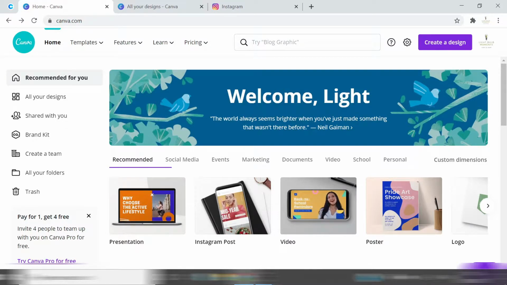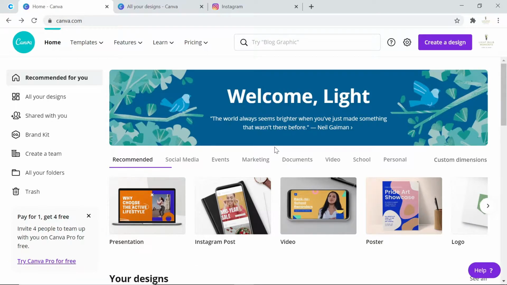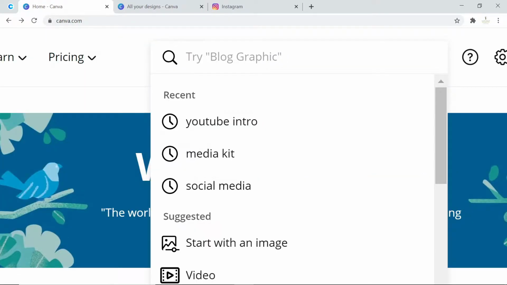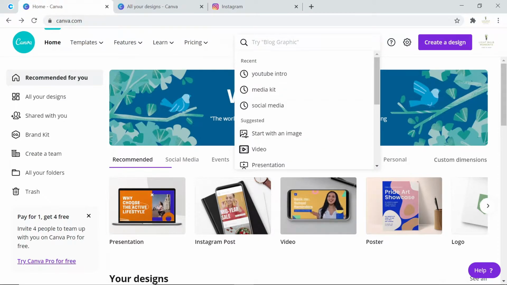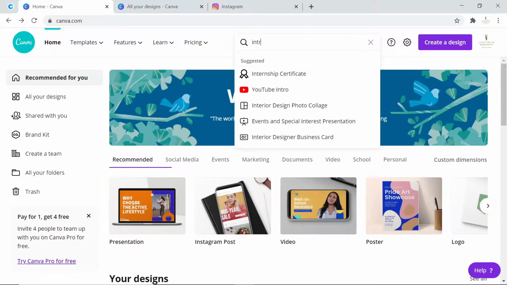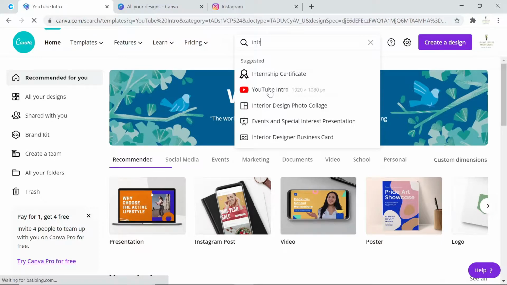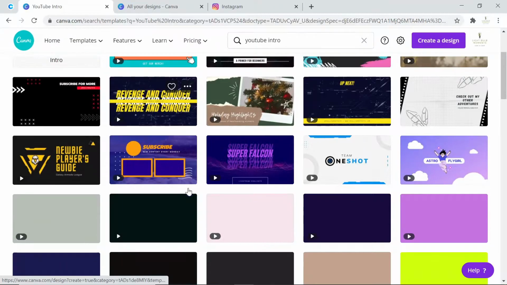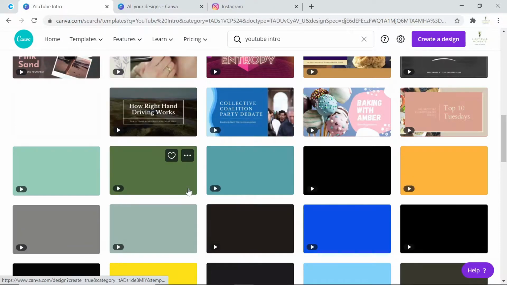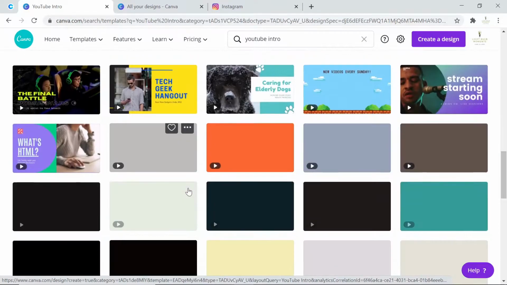So for you to do that, of course, you will go to canva.com on your browser, and after loading that, at the top here there's this search area. On this search area you can type in whatever you want. So you can type in intro. Of course, it's going to suggest for you, so YouTube intro, click on that. Canva provides you with a load of templates which are absolutely free, and you can take advantage of them.